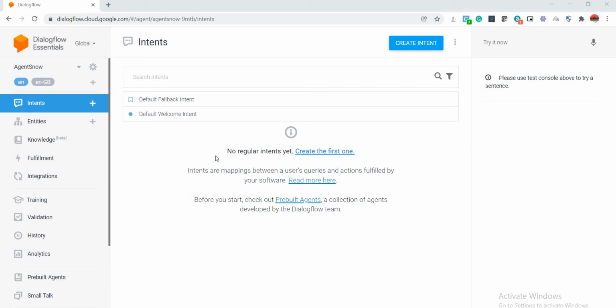So there are two kinds of intents which are available to us by default, which you can also see in the screen. One is the welcome intent, which is partially configured out of the box, and the second one is fallback intent, which is completely and fully configured out of the box. So let's talk about the fallback intent first. When we talk about fallback intent, we don't need to specify a user expression for this, because this intent comes into picture when none of the other intent matches the user expression.